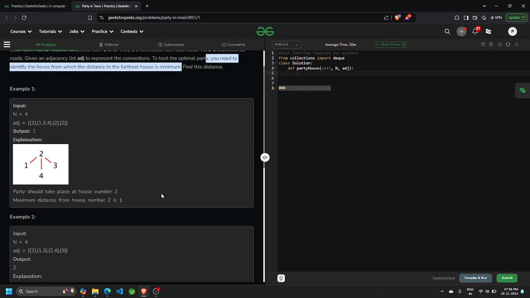If you see this example, if you host the party from 1, the farthest houses are 3 and 4. That means the distance is 2 for the farthest house. But if you host the party from 2, as you see, all the nodes are connected to 2 itself. In other words, the maximum distance to all the houses is 1. So your answer will be 2. So you have to do that.